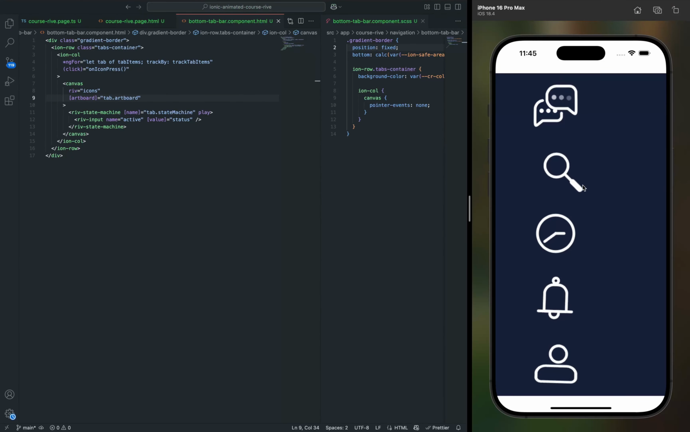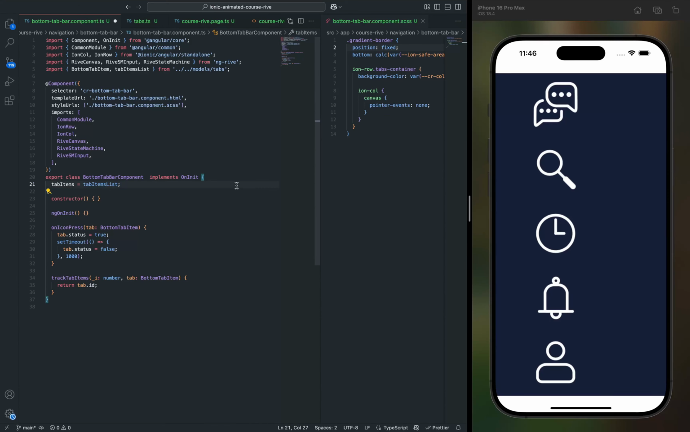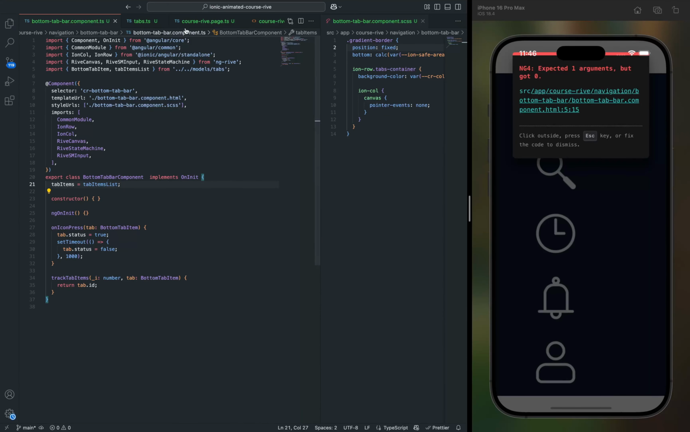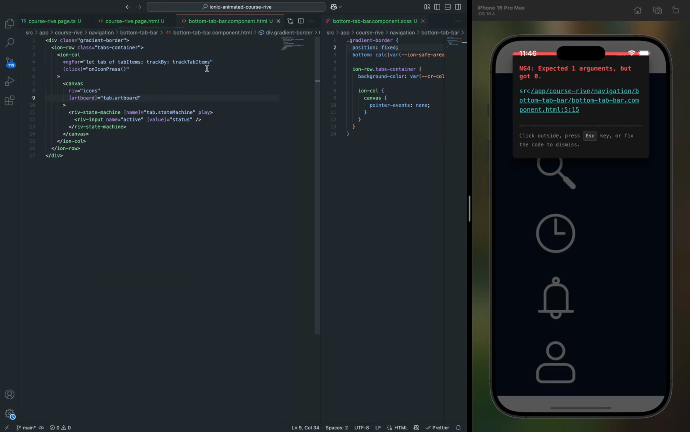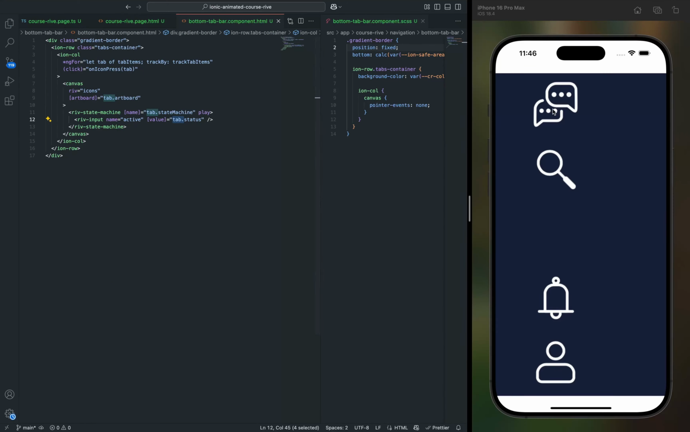Right now, clicking on one icon animates all of them. That's because we're still using a shared status variable. To fix this, we'll pass the individual tab item to the click function and update its status directly. We can now safely remove the shared status variable from the component. In the HTML, pass the tab item into the function and update the status value from that object. Now each icon animates independently, exactly how we want.